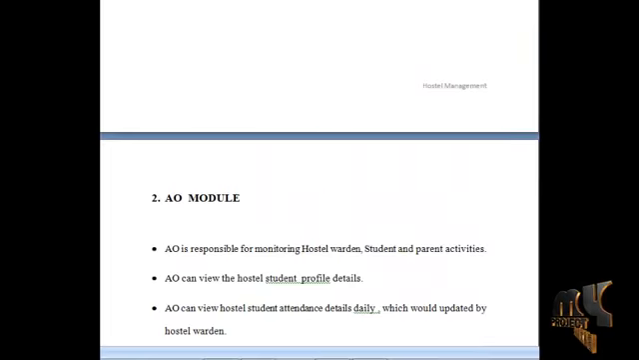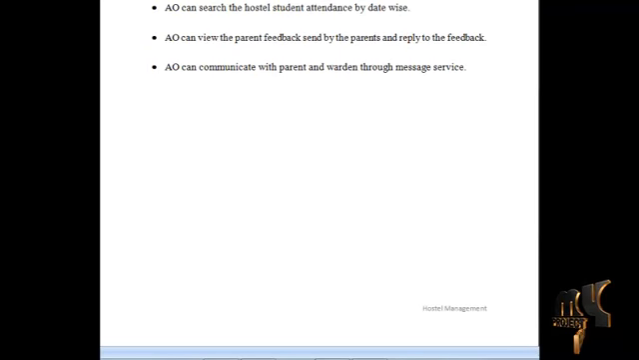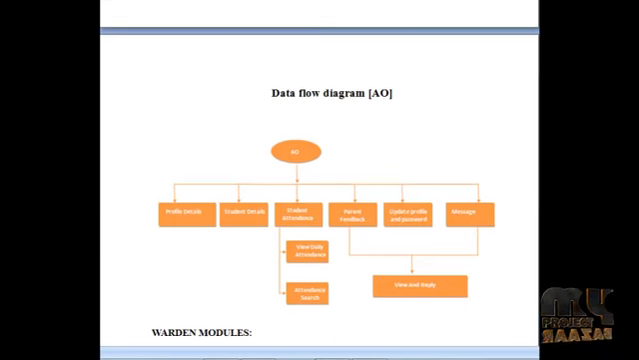The next module would be the AO module, administrative officer. The AO is responsible for monitoring hostel warden, students and parent activities. AO can view the hostel student profile details and their daily attendance, which would be updated by the hostel warden. AO can search the hostel student attendance date-wise. AO can view the parent feedback sent by the parents and reply to the feedbacks. AO can communicate with the parent or warden through the message services. The data flow diagram for the AO is shown below.